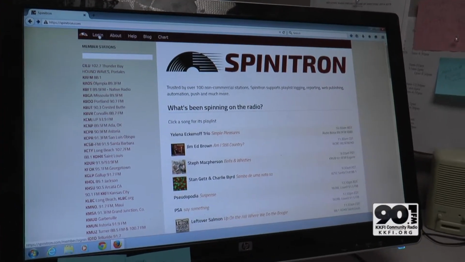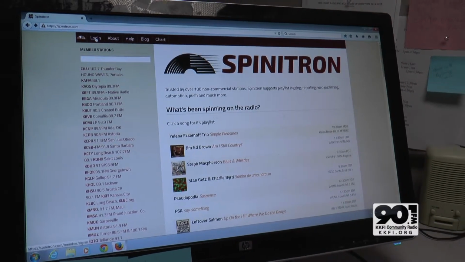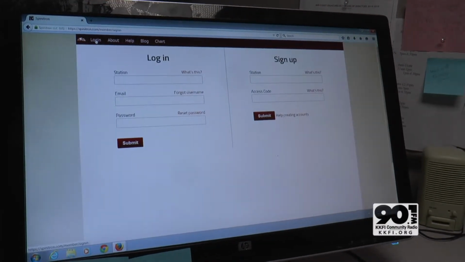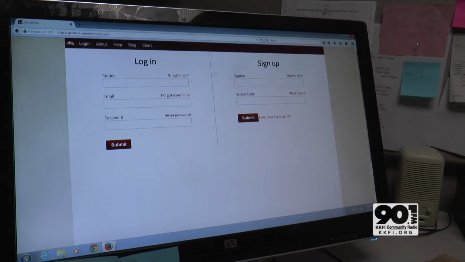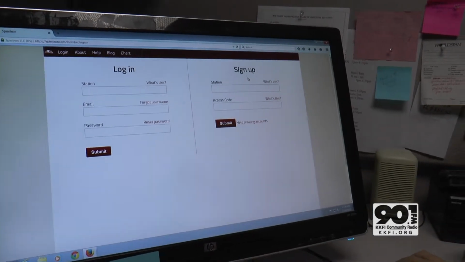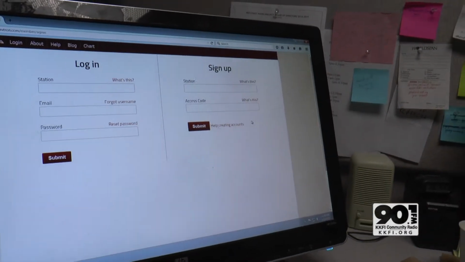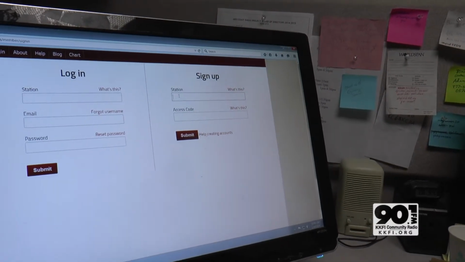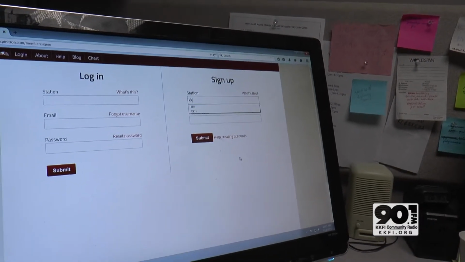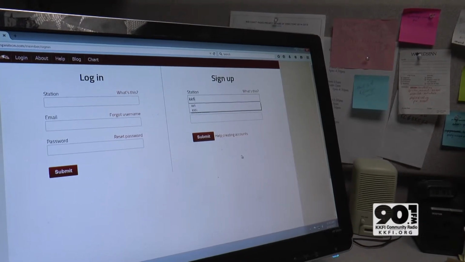When you get to spinitron.com, you will see this page, which is their front page, so to speak, the home page. You click on the log on button in the top left corner. When you get that clicked, you will see two different boxes. If you're going in for the very first time to sign up, you will want to do this side. So you will put in station KKFI in small letters.